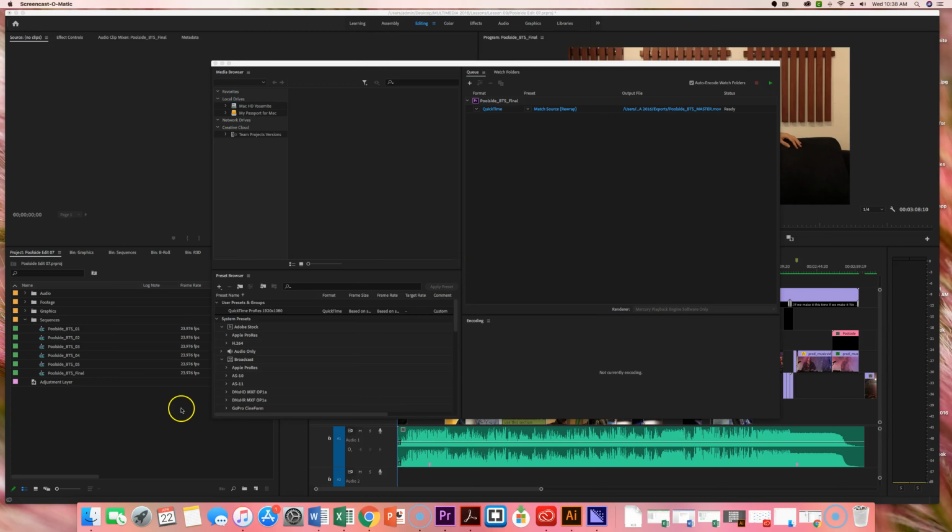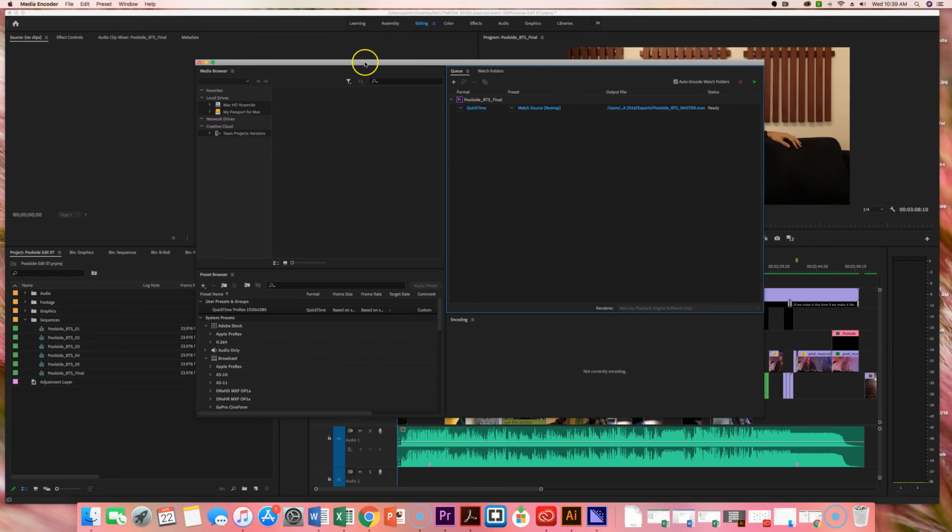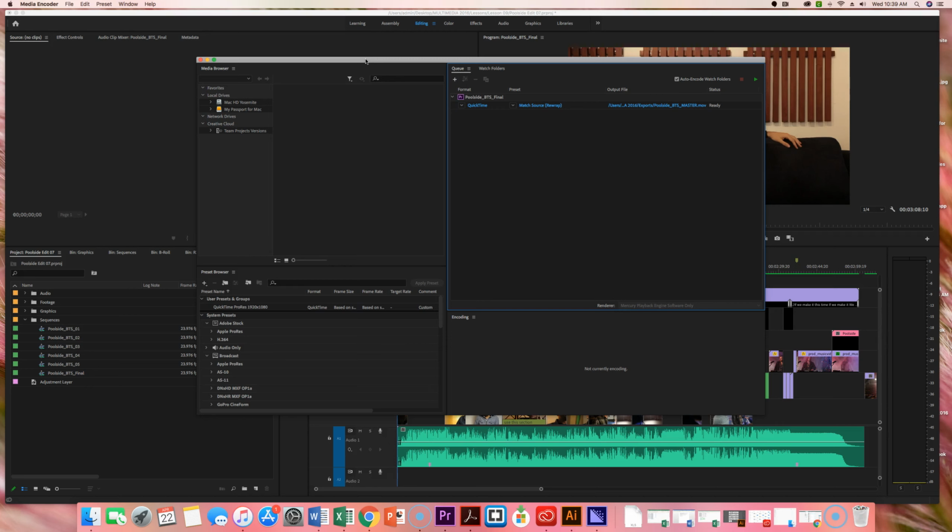Well, that took a ridiculously long time, but we finally have it done. I told it to send it to the queue, which popped up our Media Encoder software, which is this floating window, and you can see up here in the application bar that it's now Media Encoder. So far in our queue, we have one item. We have a QuickTime rendition that is called the Master Movie, and it's ready to go.